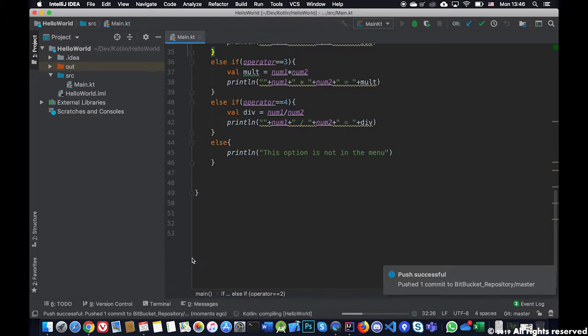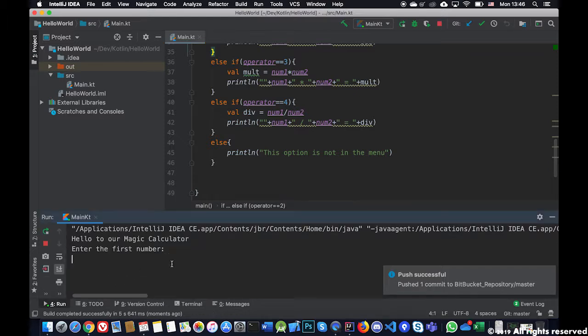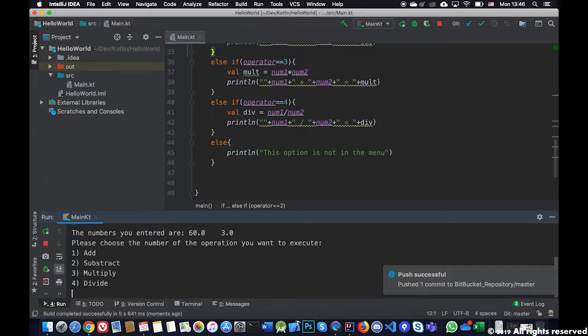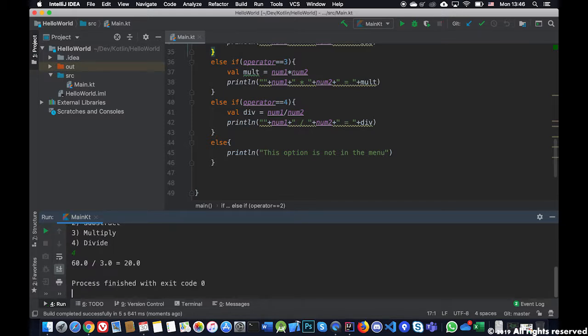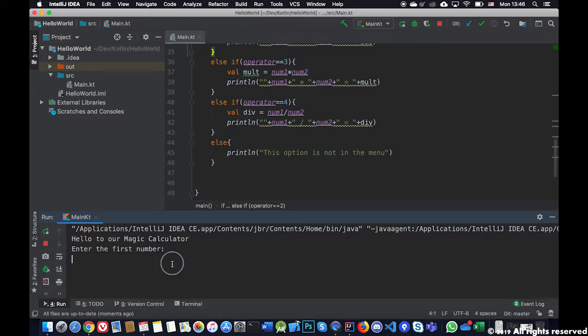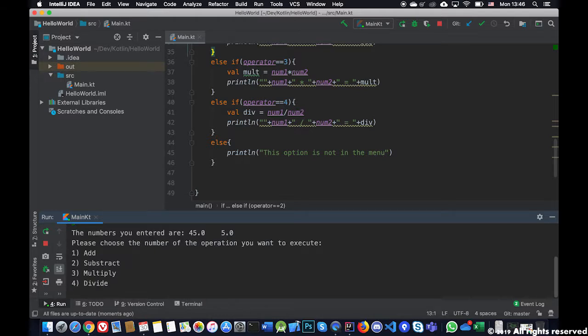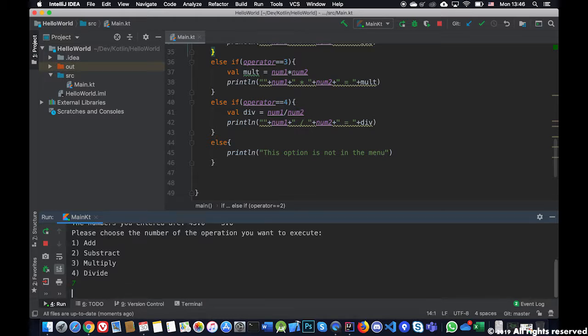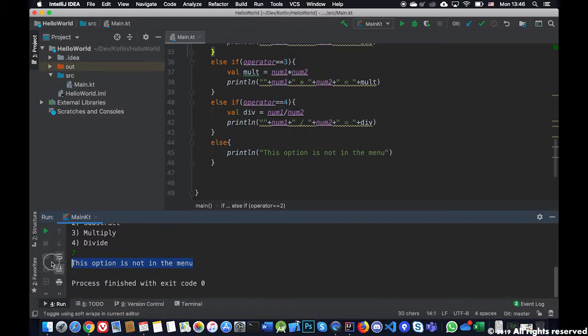Okay, great. So if I execute the app, I will see as last time, the console will tell me to enter a first number, let's put 60, enter a second number, 3, and it tells me to choose divide, multiply, subtract, or whatever. The functionality shouldn't change. It will be the same. 60 divided by 3 is 20. Now, if I execute it again, and I enter number 45 and number 5, and I choose a number outside of 1 to 4, like let's say 7, it will tell me this option is not in the menu.